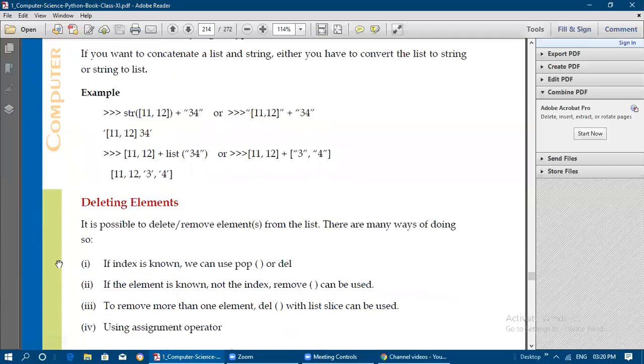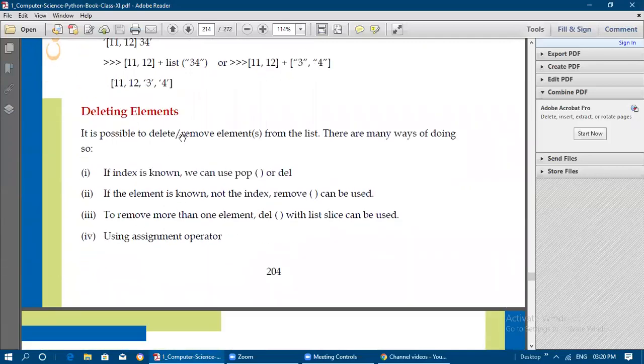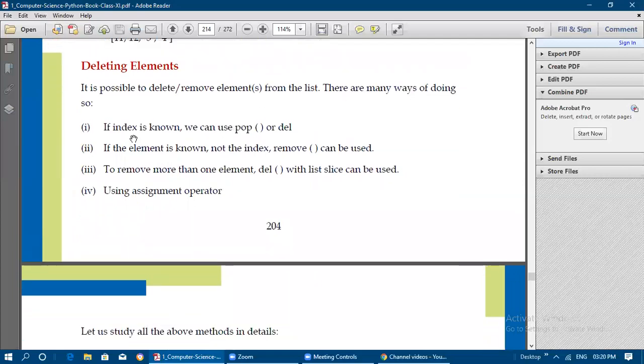Now the next process is deleting elements. It is possible to delete or remove elements from the list, and there are many ways of doing so. If the index is known, that is, the address or reference of the list element, we can use the pop or del function. If you know the element instead of the index, that is, if you don't know the index value, you need to use the remove function. To remove more than one element, del is used again with a list slice.